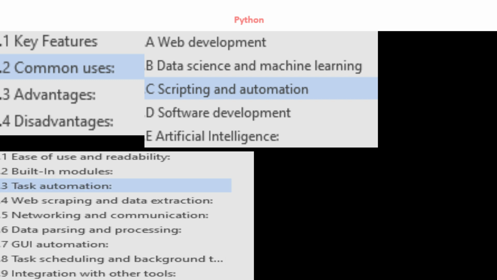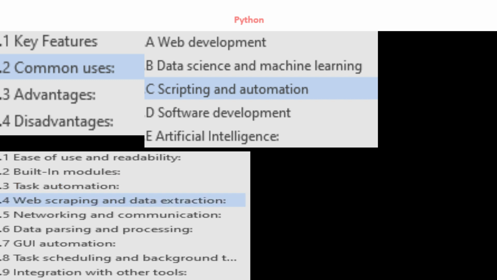Task automation. Scheduling tasks. Libraries like Schedule and APScheduler allow for scheduling and automating tasks at specified intervals. Example, using the Schedule library to run a data backup script every night at midnight. Automating repetitive tasks. Python can automate repetitive tasks like data entry, file conversions, and web scraping. Example, using OpenPyXL to automate the creation and modification of Excel spreadsheets, web scraping and data extraction.